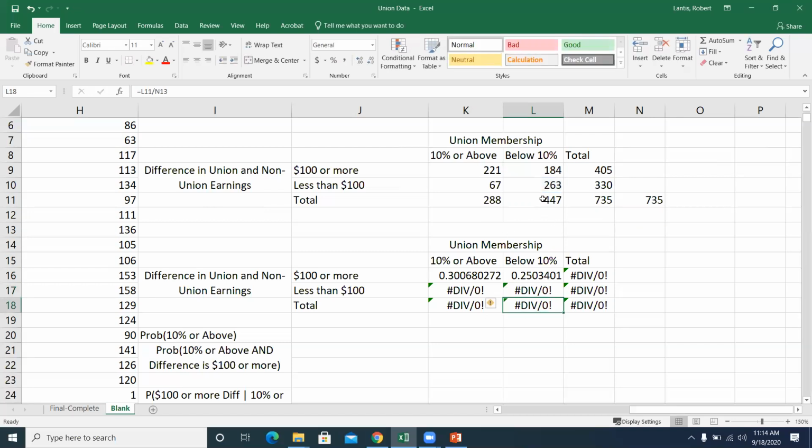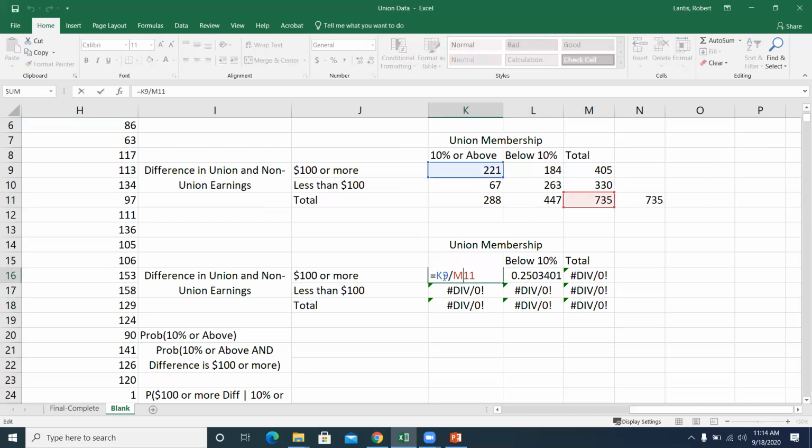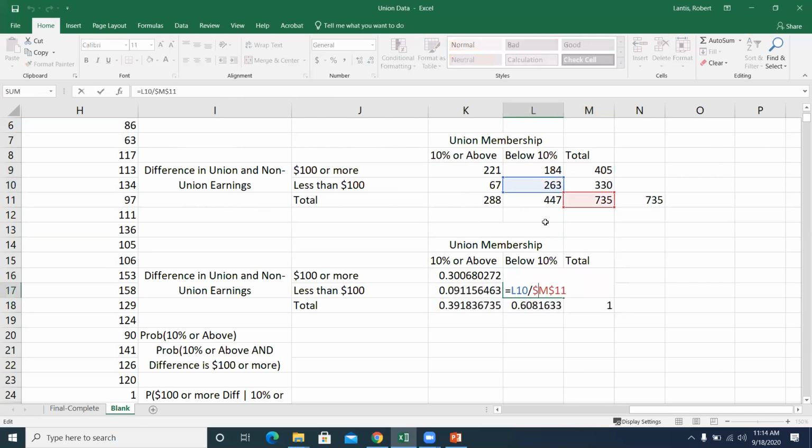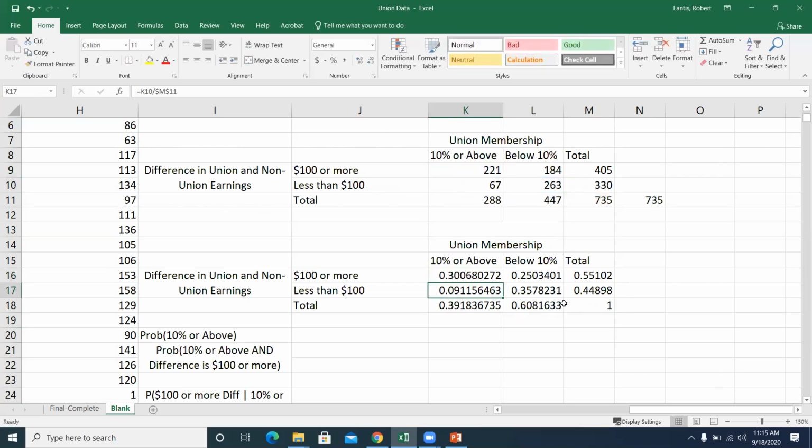To get all these probabilities, I want to take every frequency and divide it by the total. So when I go back here, I want this K9 to keep updating to these different cells, but I always want to be dividing by the total number of observations. So I have to freeze that cell reference for where the total number of observations is. Once I do that, now when I copy it over and down, it's just taking the frequency of whatever combination I'm in. This cell has the less than 100, below 10% and divided by the total number of observations. So once I put those dollar signs around the total number of observations cell reference, and then copy it across and down, now I've got my probabilities.